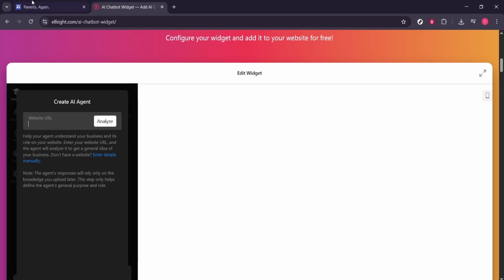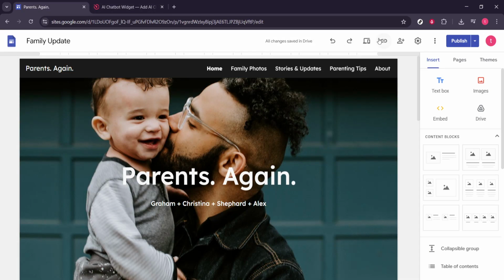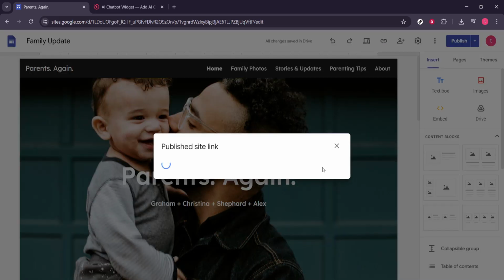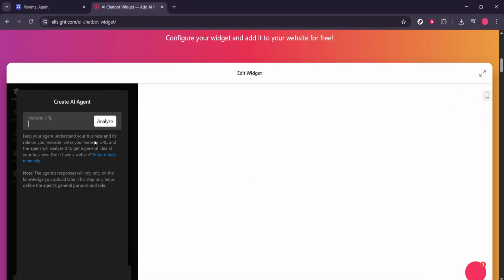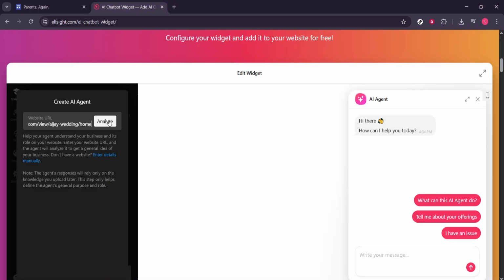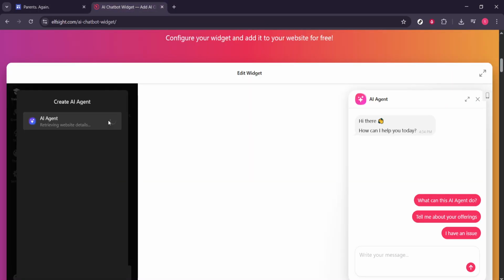Next, switch to your Google Sites project. At the top of the editor, use the link icon to grab your site's URL, then copy it. This link helps the chatbot understand your content so it can answer questions with context from your pages.